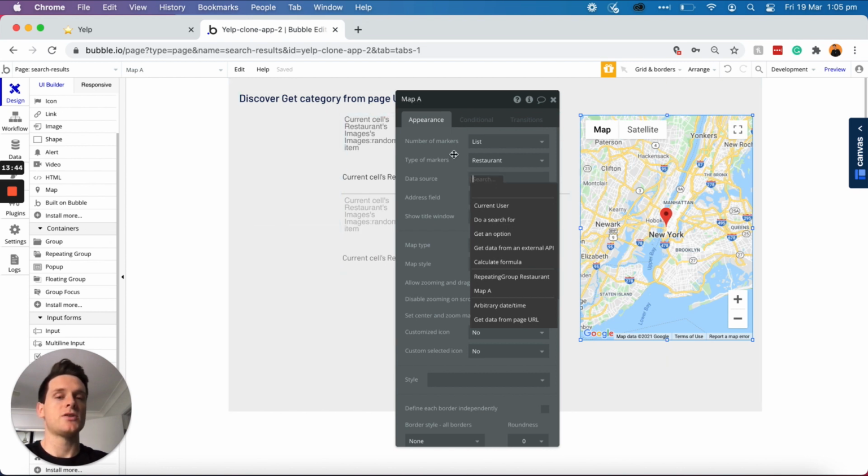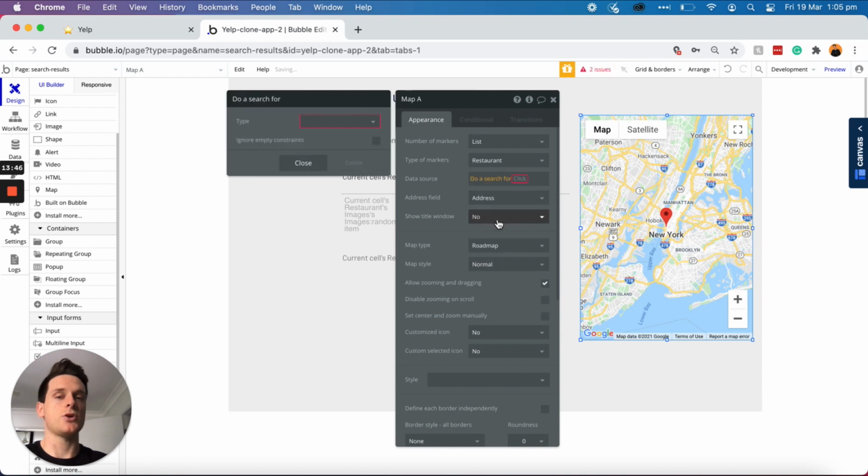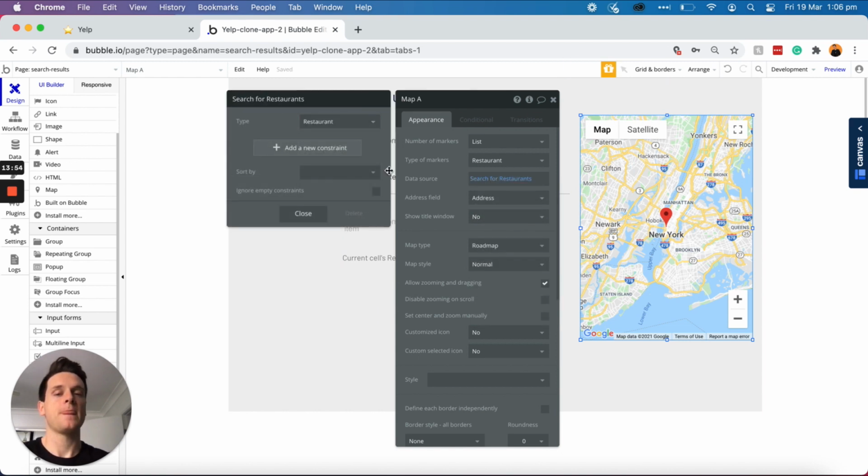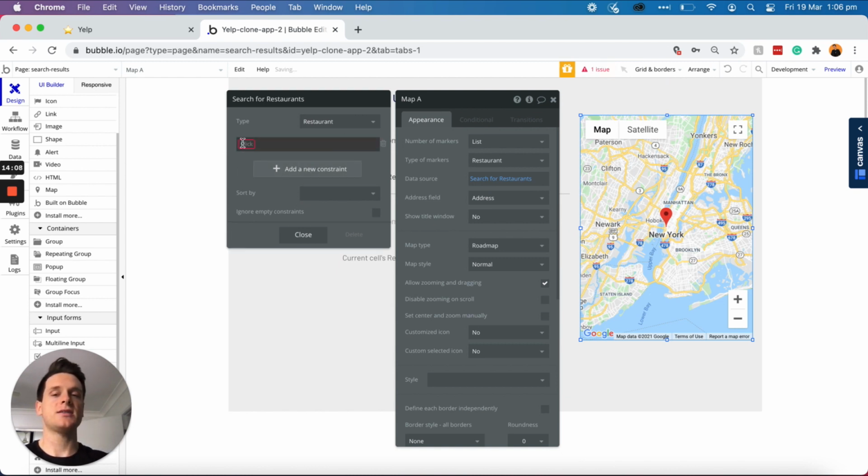query. So I'll go ahead and perform a search for something, and I'll obviously be searching for a restaurant. And then we'll need to add constraints to the restaurants we're searching for based on the exact same constraints we added to our repeating group. So I'll go ahead and select to add a new constraint. And the first constraint was our category.